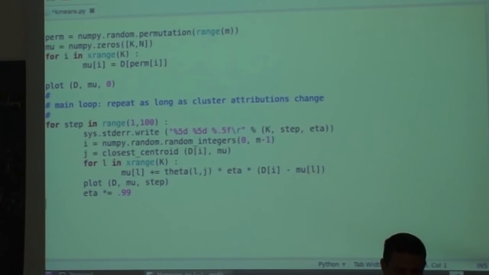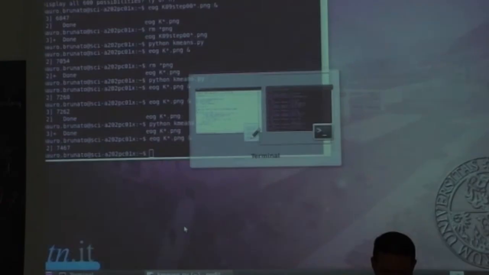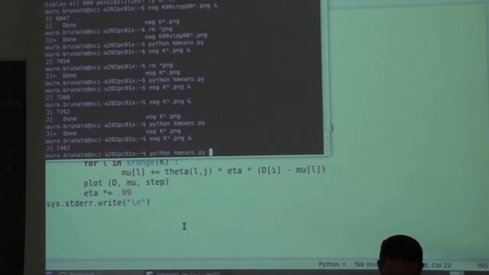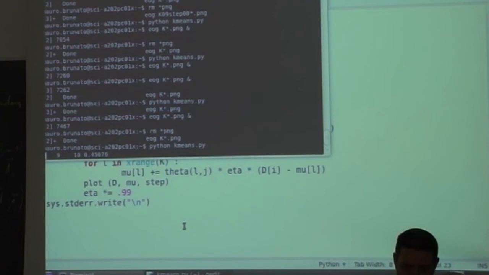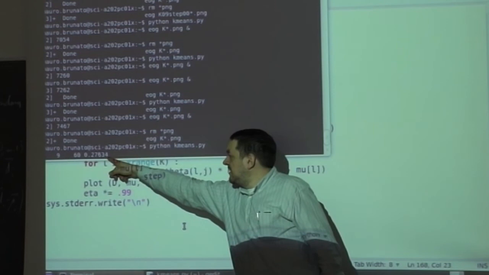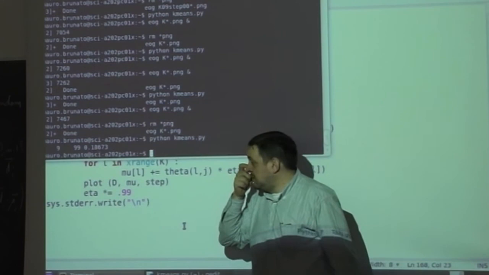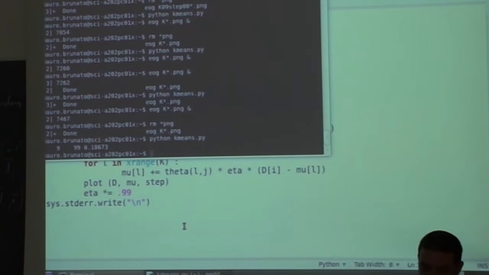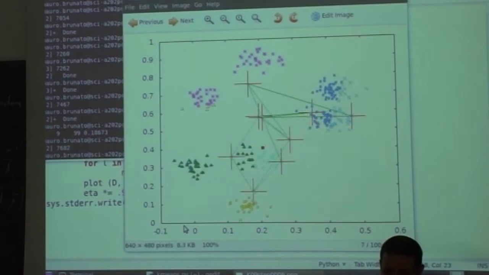Let's do just another step here. I only put a new line at the end so that we can see the final value of eta. Okay, so you see, eta actually is reduced. I'm multiplying it by something very close to 1, so it reduces slowly. Let's see what is the effect on our system.